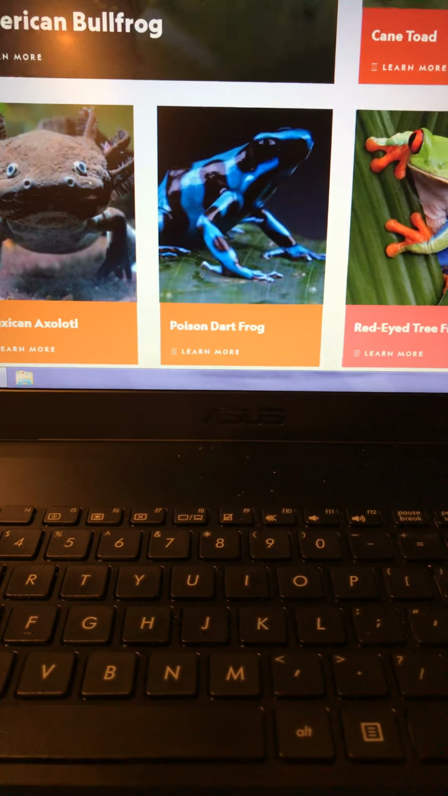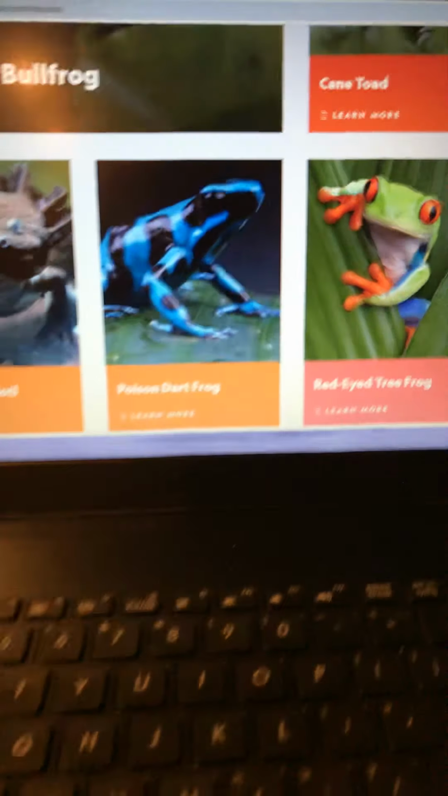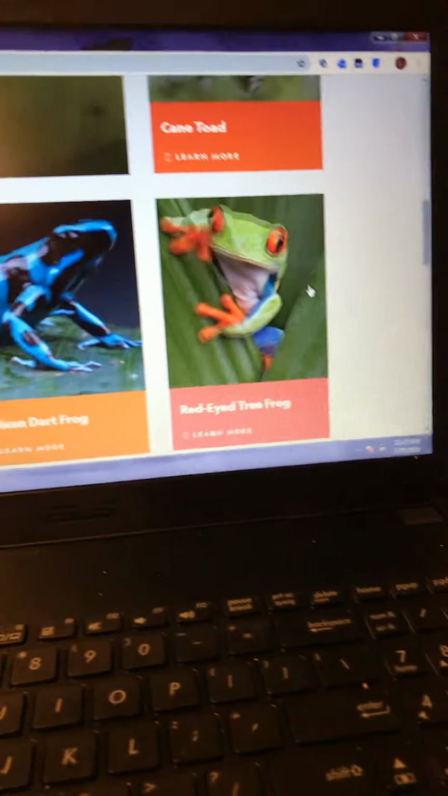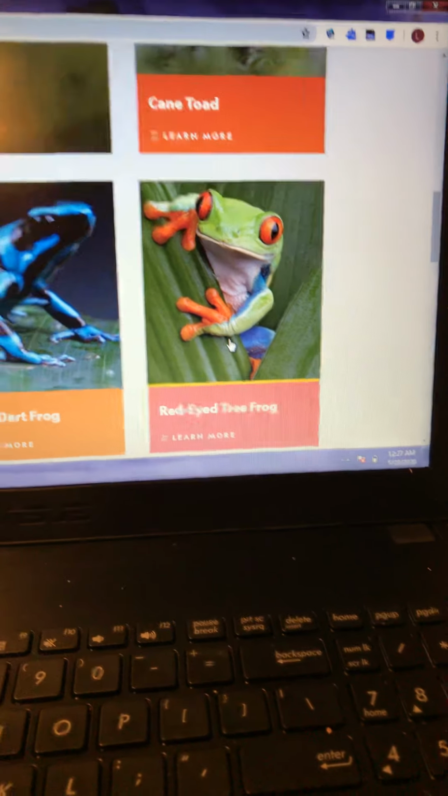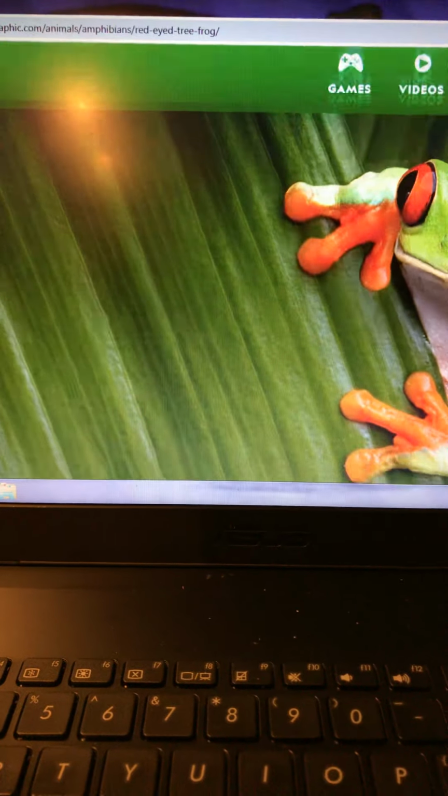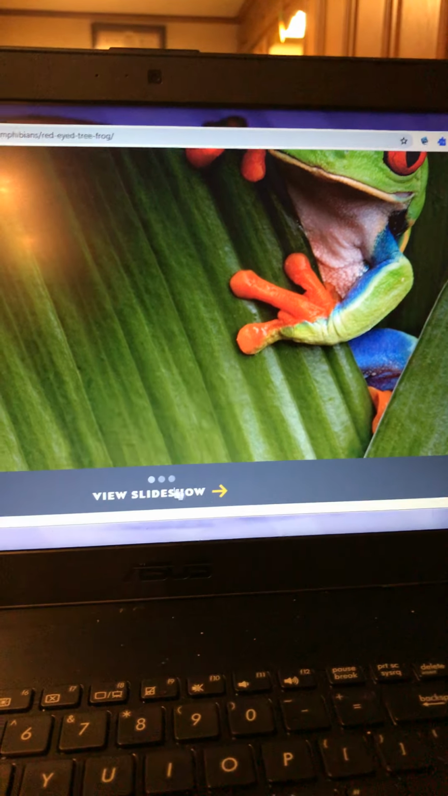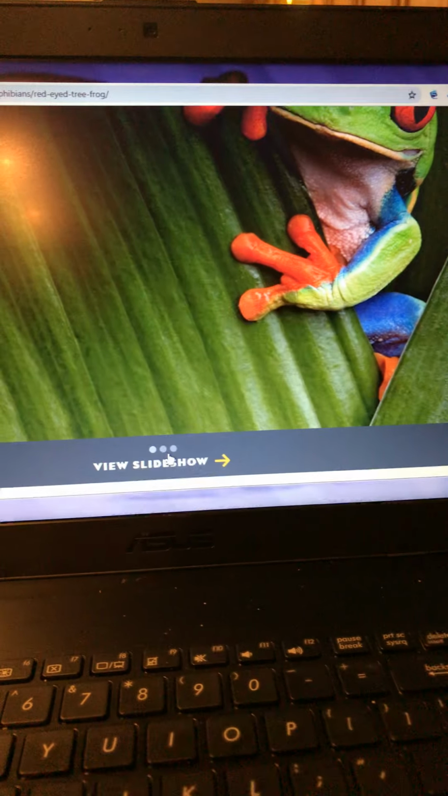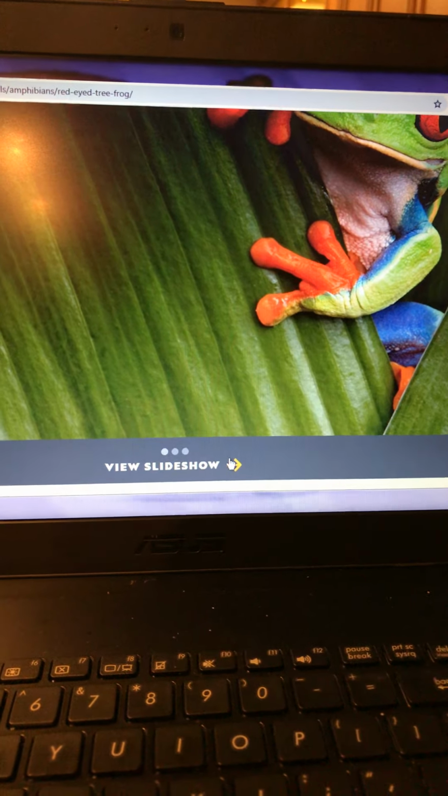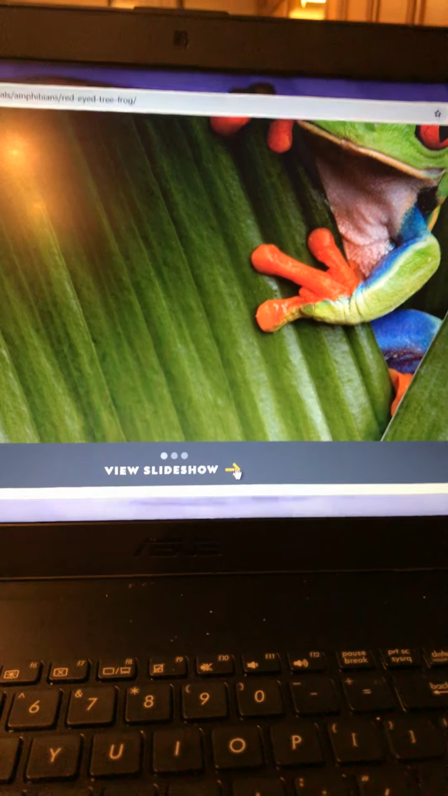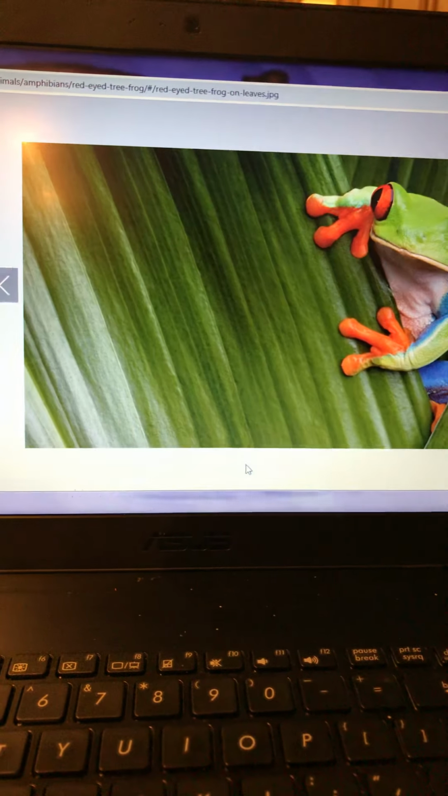So what you could do is you could go to one of those that interests you. There's not very many amphibians, but if you'll go to like mammals or birds or anything, there's always some different topics. We're going to go to the red-eyed tree frog just to give you an example. They're going to give you an example by starting up here at the top, and it says View Slideshow. And if you look up there, it's got three little dots. Those three dots represent pictures in the slideshow. So you've got three pictures in the slideshow.